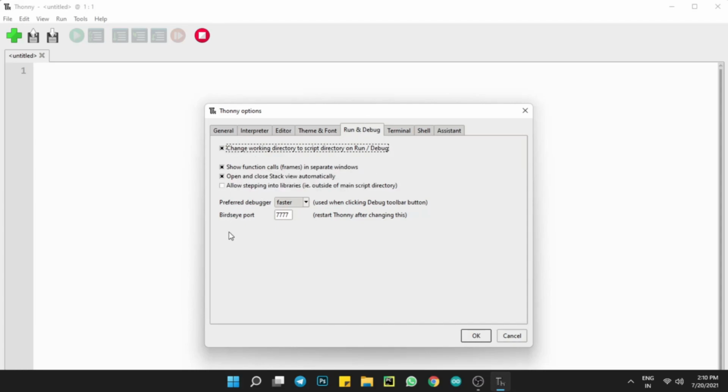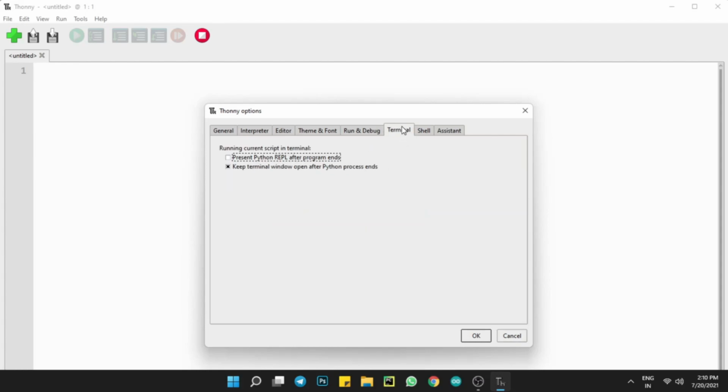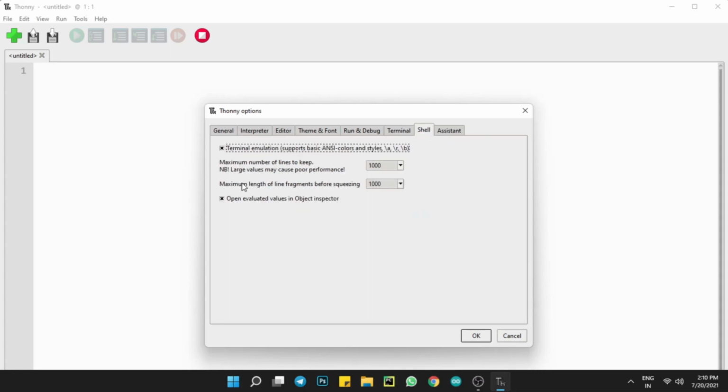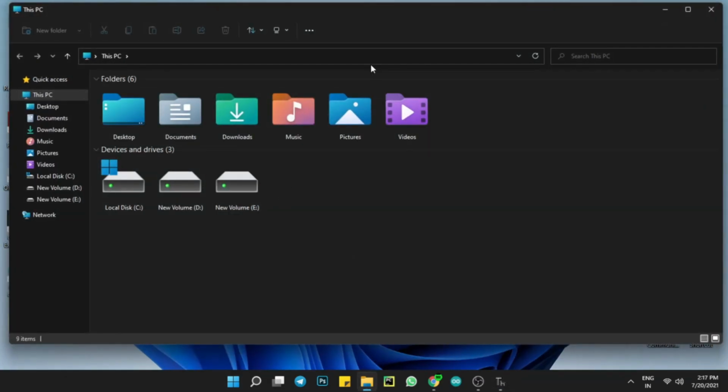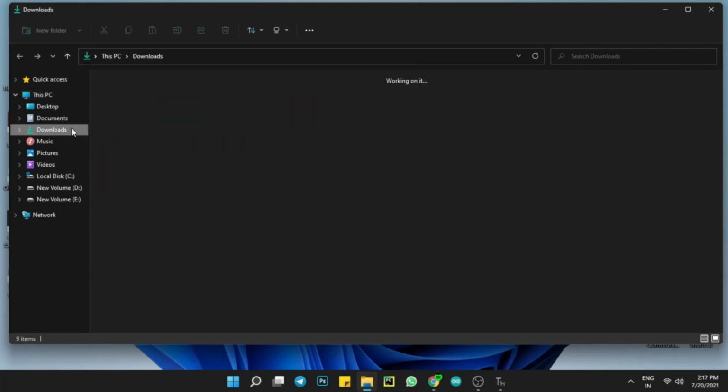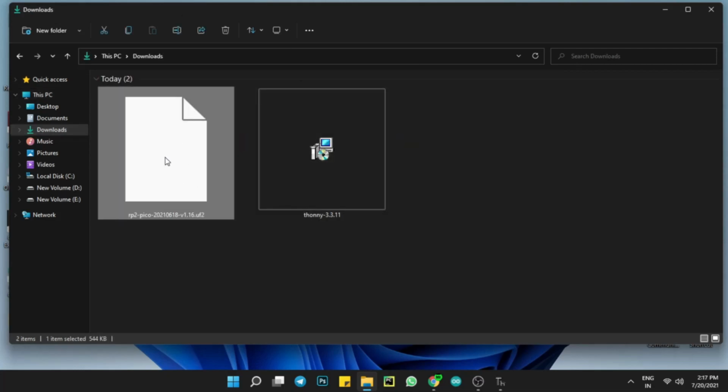In terminal also, let it be the default options, and in shell and assistant, there is nothing. Okay, just open the folder where you downloaded the UF2 file, which we downloaded before from the Raspberry Pi official website. Okay, just open the folder.